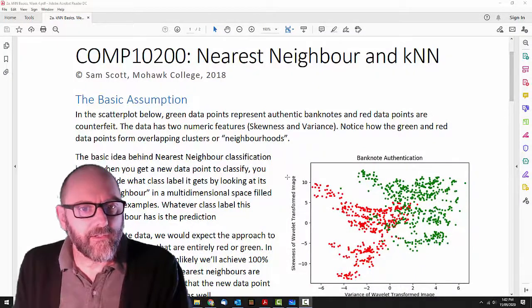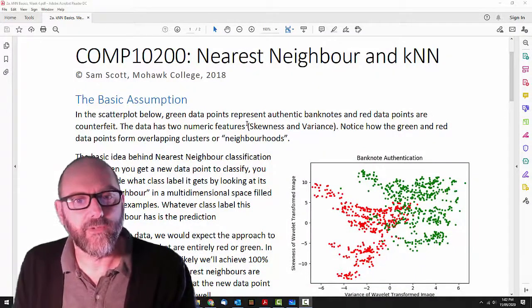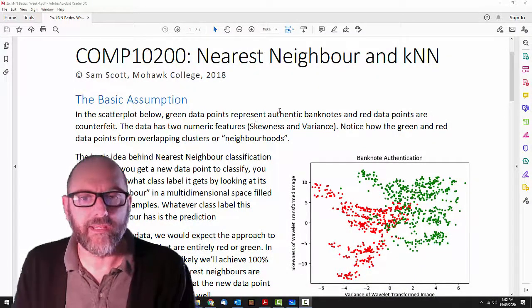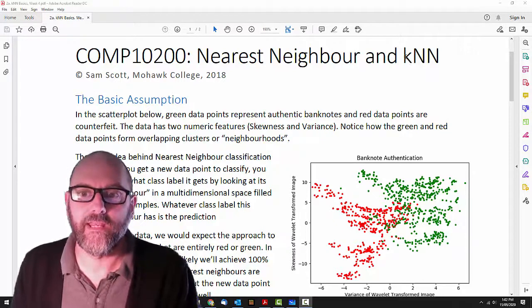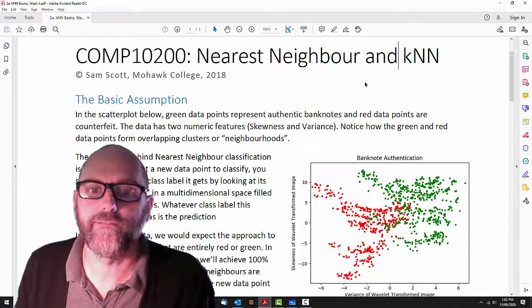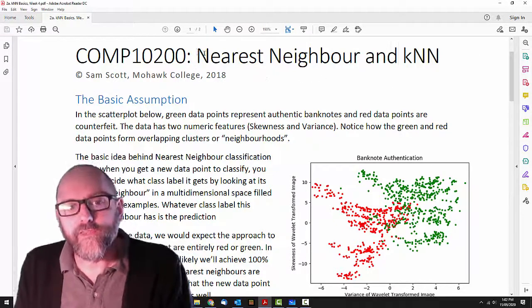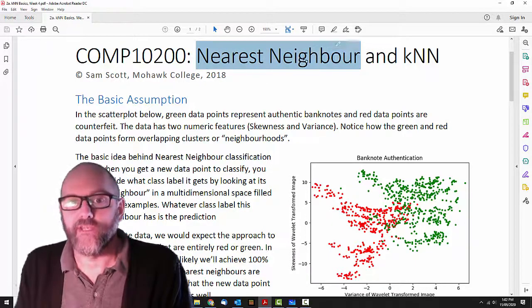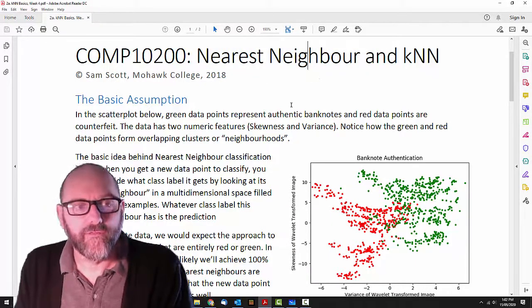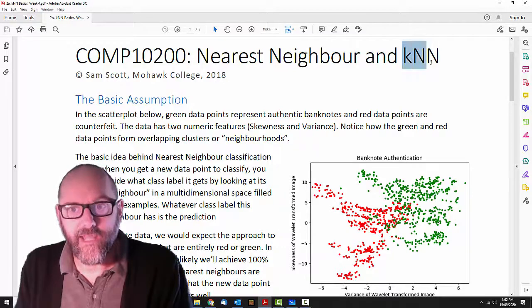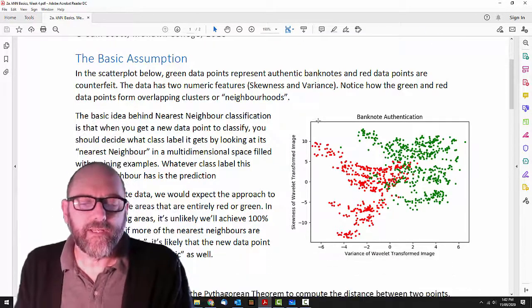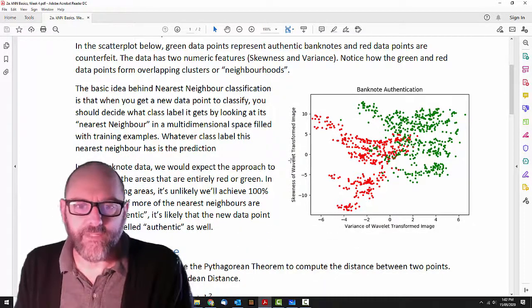So let's take a look at the handout. There are two handouts this week. One of them is just called KNN Basics. KNN stands for K nearest neighbor. The K is usually lowercase. We're going to start with nearest neighbor, which is a much simpler version of the algorithm, and then move on to K nearest neighbor. So let me explain to you what this means.